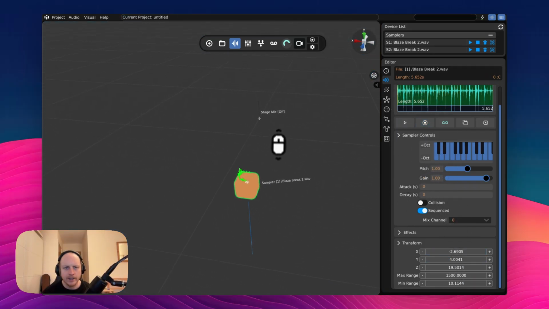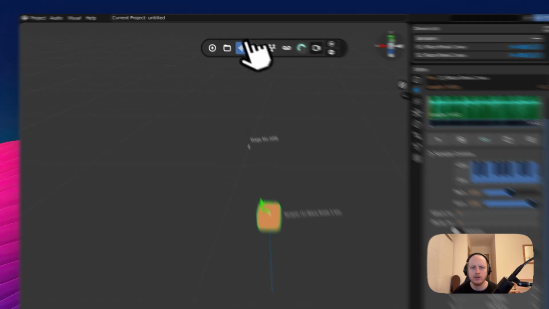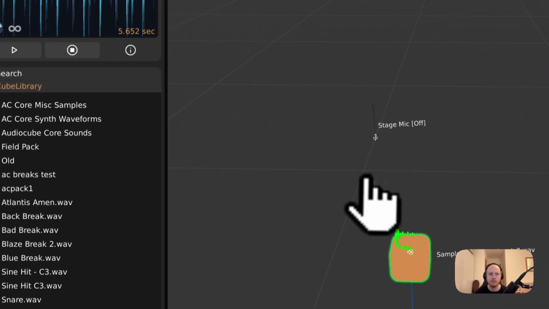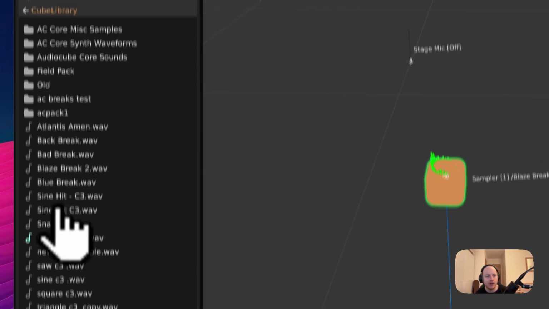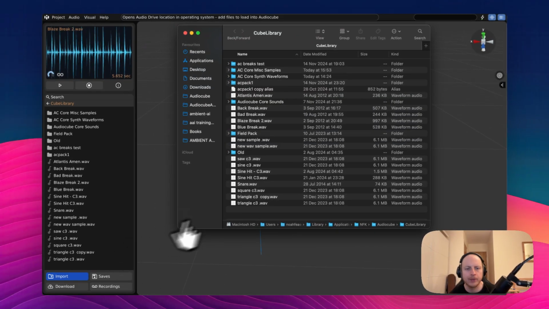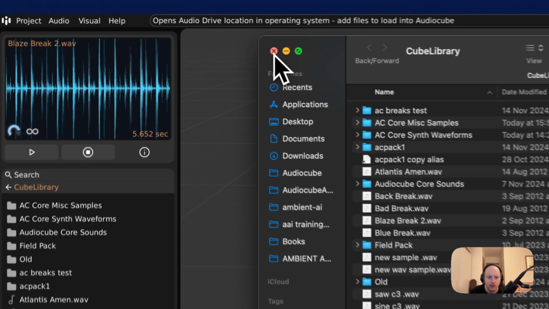So let's start to look at things in more detail. So let's start with the browser. Here you have your files, just click import. You can just drag and drop any WAV file or folder. I will add more file types soon. MP3s and other things won't work for the minute, but in the next update they will. It's already working in the beta version.